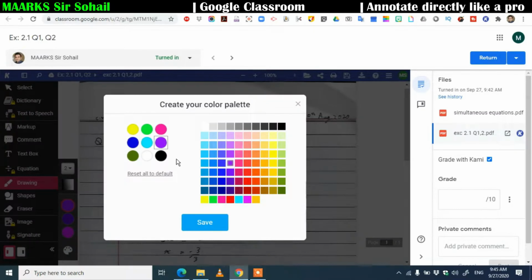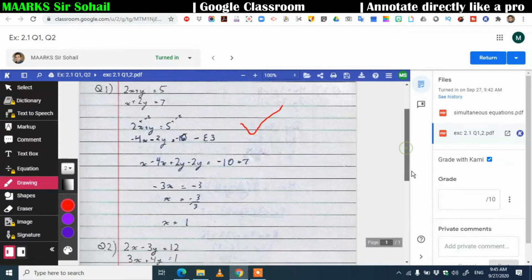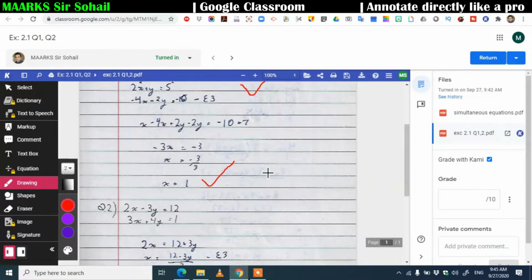So I'll choose here red color to check this. So now this is correct. This is correct. Now here y is missing. I asked the student to find x and y both, but he only found x.